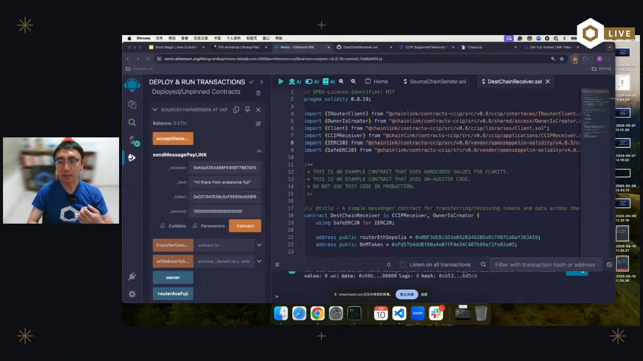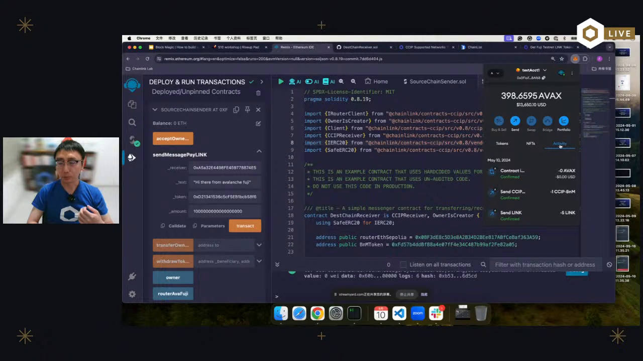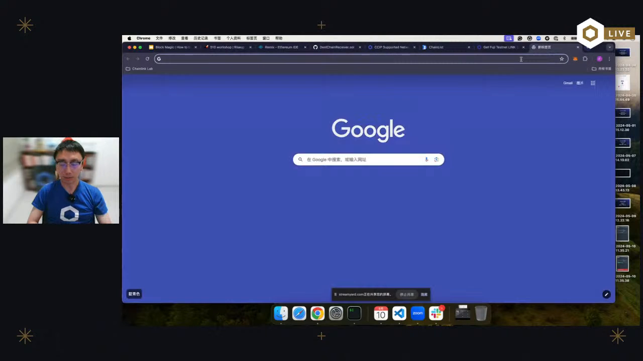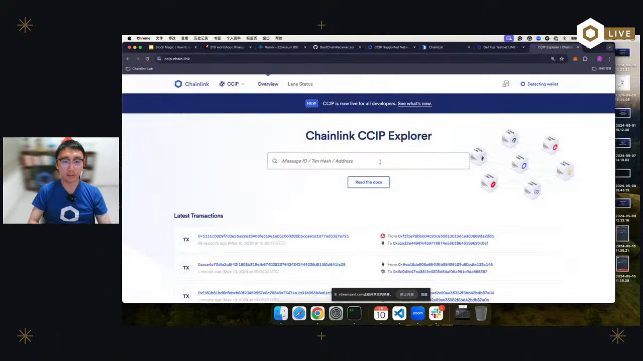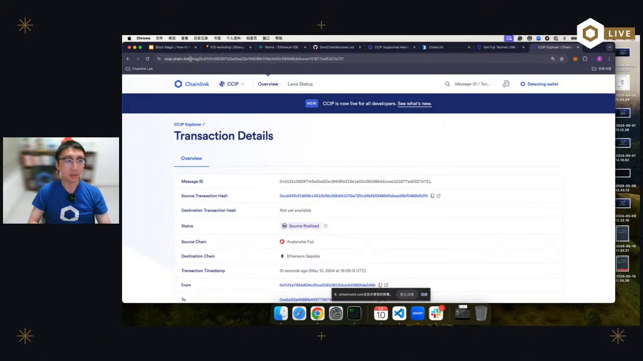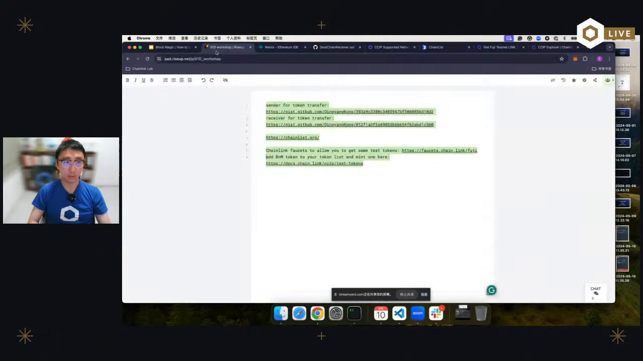And when this transaction is sent, you can just go to the activities and click this one and copy the transaction ID and go to another website called ccip.chain.link and paste your transaction ID here. Let me just copy this one and go to the result page and check the status of your cross-chain message. This is the CCIP Explorer.